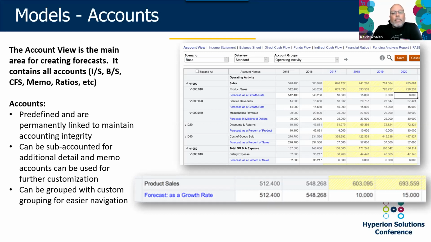But what I can do is sub-account it. This is going to allow me to customize it to become more like my own income statement. As you see here, I've sub-accounted it into 3 different accounts: product sales, service revenues, and maintenance revenues. Those are all going to roll into sales.